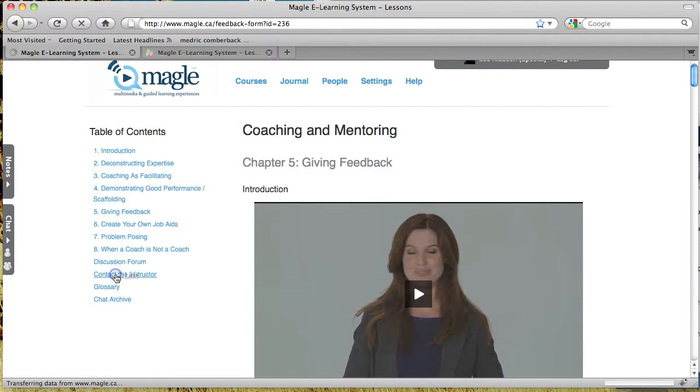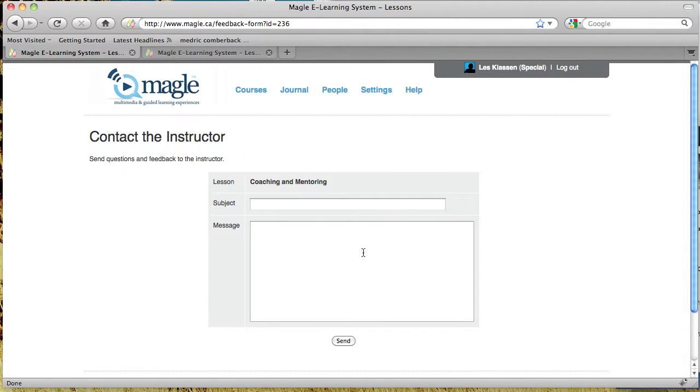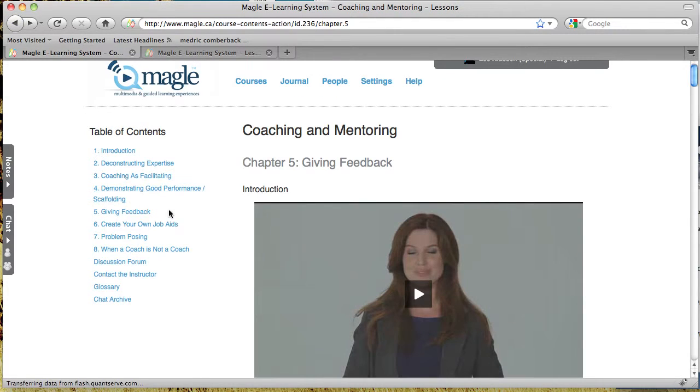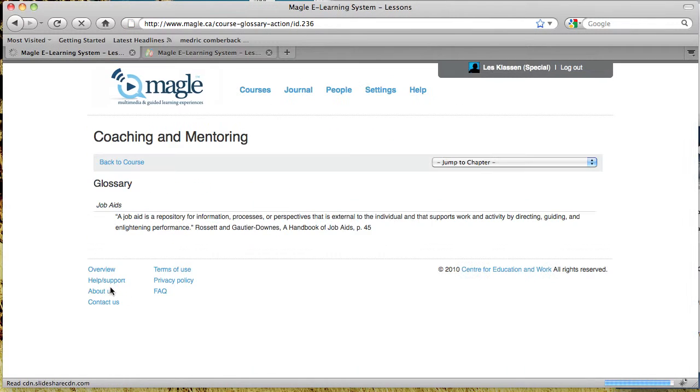If you need to contact the instructor, you click here, and you can send a little email to the instructor through that system. If you want to go to the glossary, click here. It means any definitions that are inside the course will be listed in the glossary. Those definitions will also be available in the chapter that they exist in.